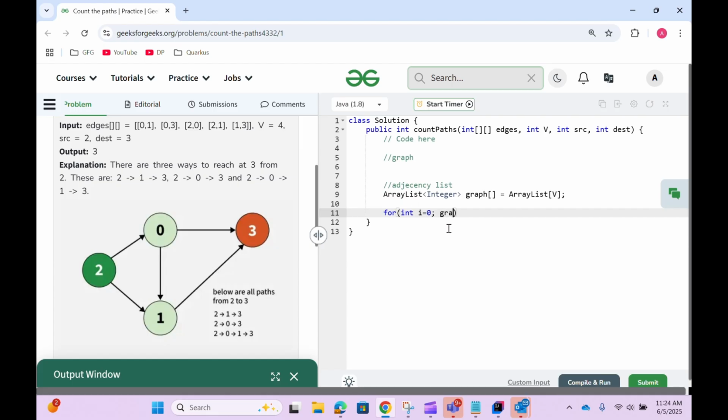So for that, what I will do, I will iterate over the graph, and I will assign one empty array list at every position of the graph. Okay, now what I am going to do, I will iterate over the edges, and I will add the neighbors, all the neighbors at that position.